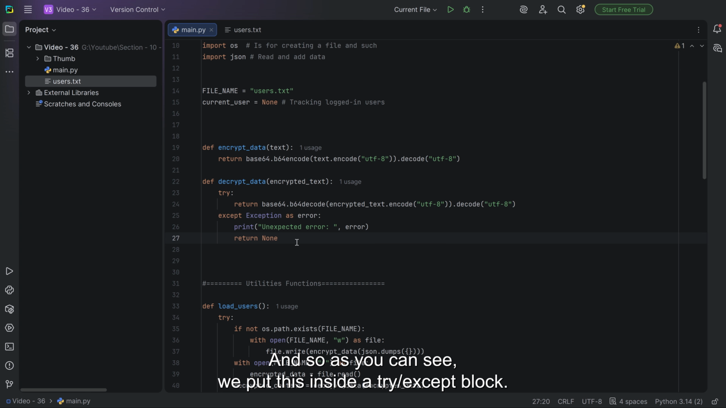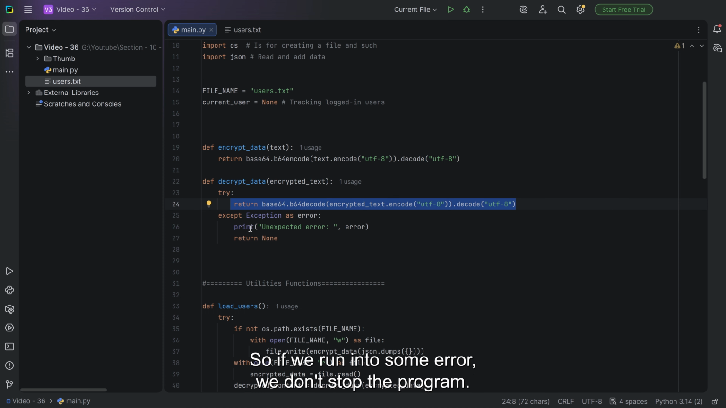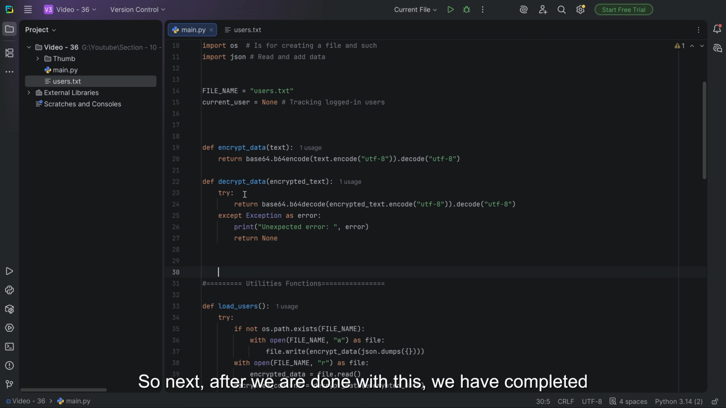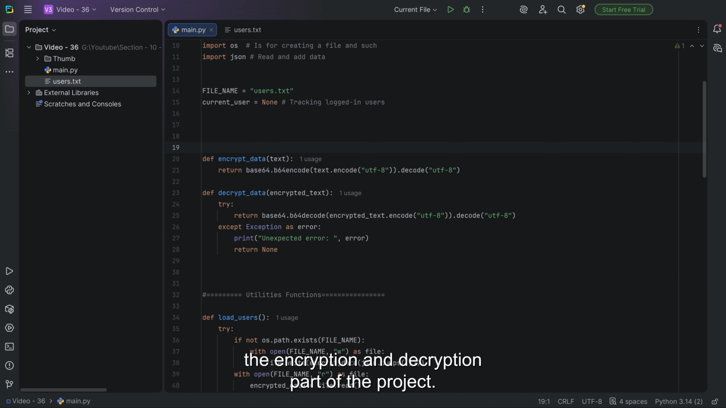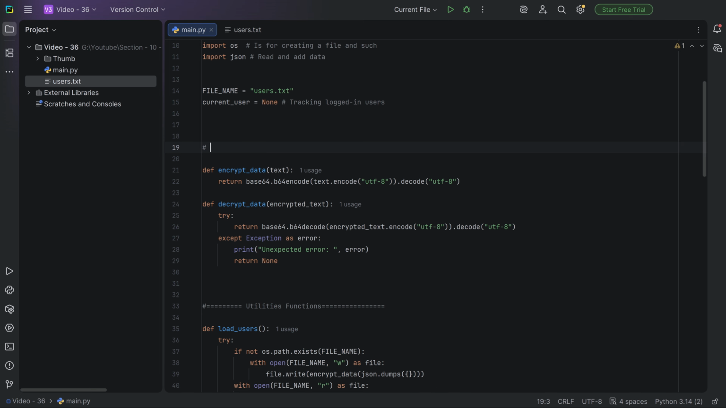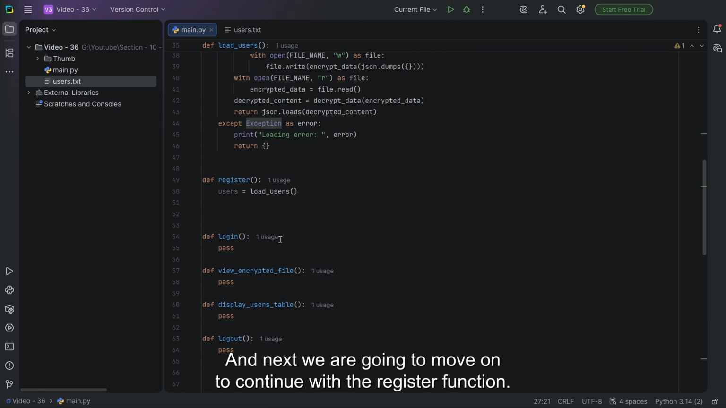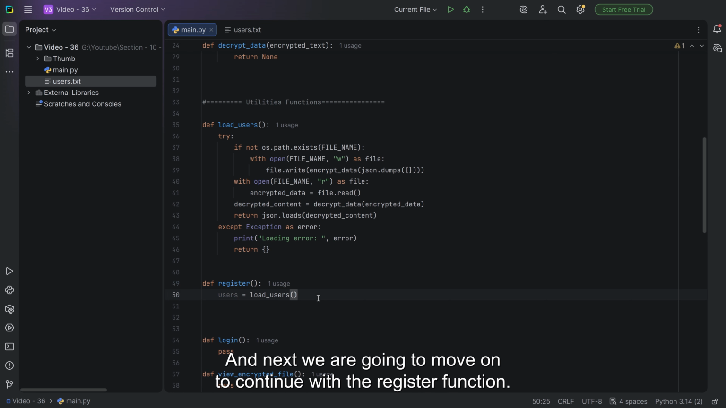As you can see, we put this inside a try except block, so if we run into some error, we don't stop the program. After we are done with this, we have completed the encryption and decryption part of the project. Next, we are going to move on to continue with register.